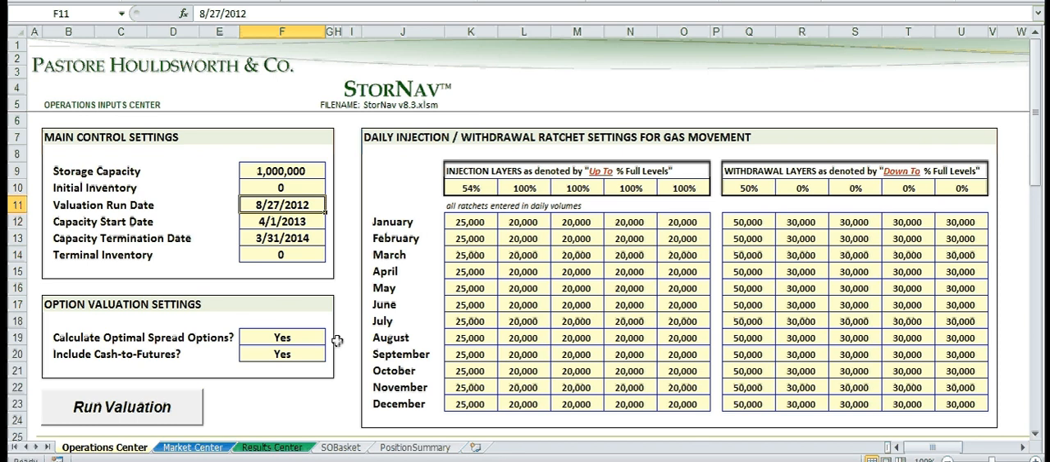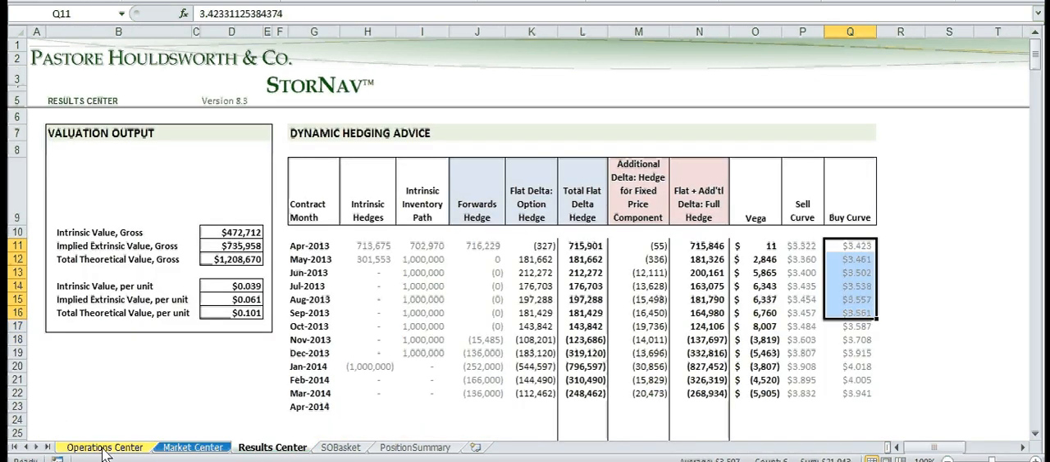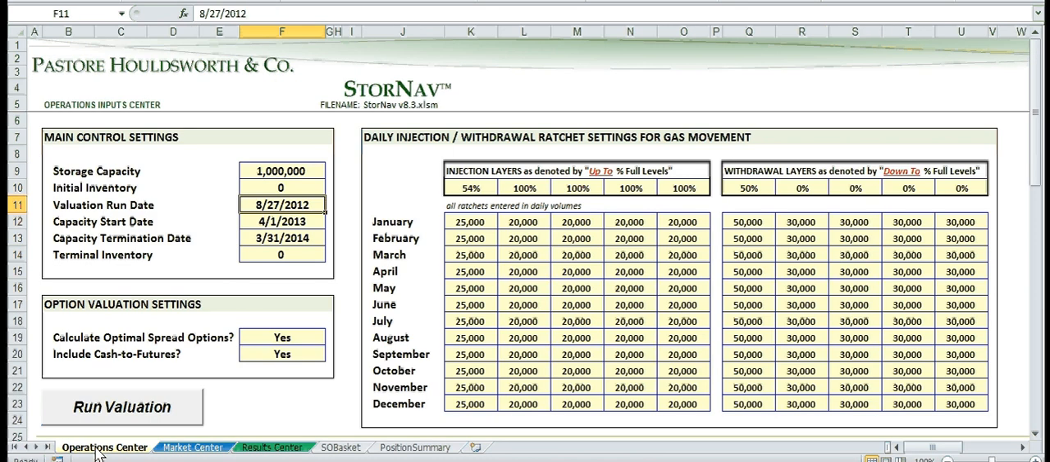There's really three tabs that a user would have to get comfortable with in running and putting data in this model and getting answers out: the Operations Center tab, the Market Center tab, and then the results that show up here in the Results Center. So let's go through all three of those.